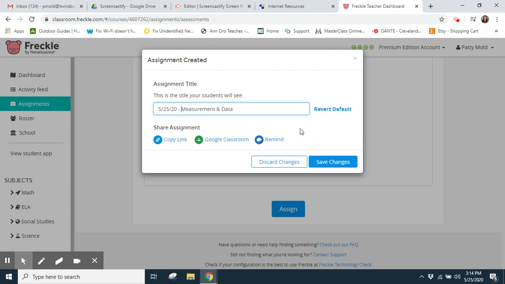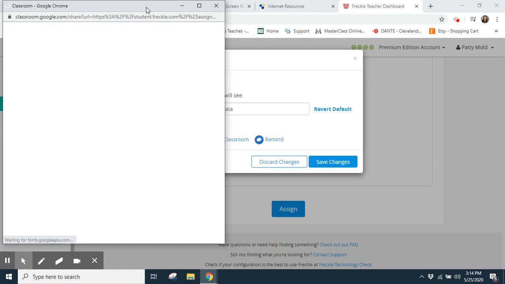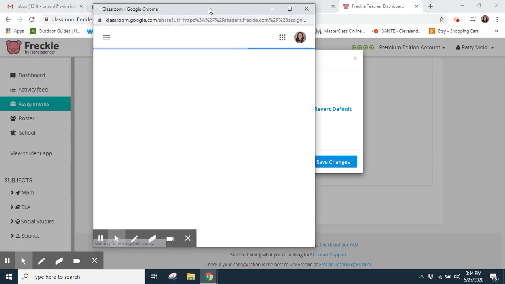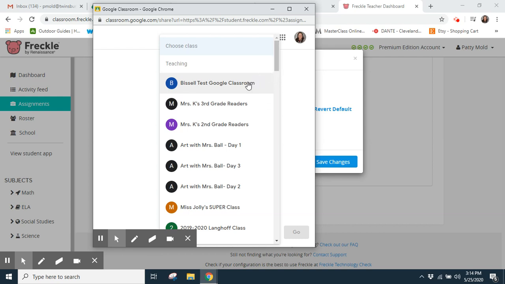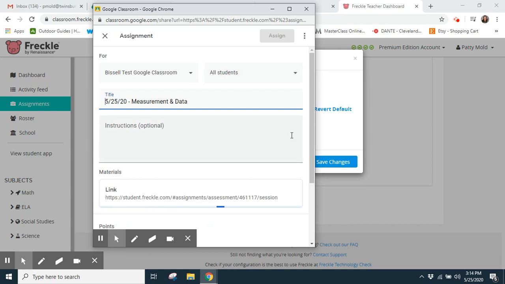And then I can just save it and use it at a later time, or I can even push it out to Google Classroom. Let me show you what it looks like to push this assignment directly to Google Classroom. If I click on Google Classroom, it's going to pop open a Google Classroom window. You may have seen something like this in other learning systems, but it's what allows us to make an assignment directly there. So I'm going to click my Bissell Test Classroom, and then it gives me the assignment screen that I'm fairly familiar with.